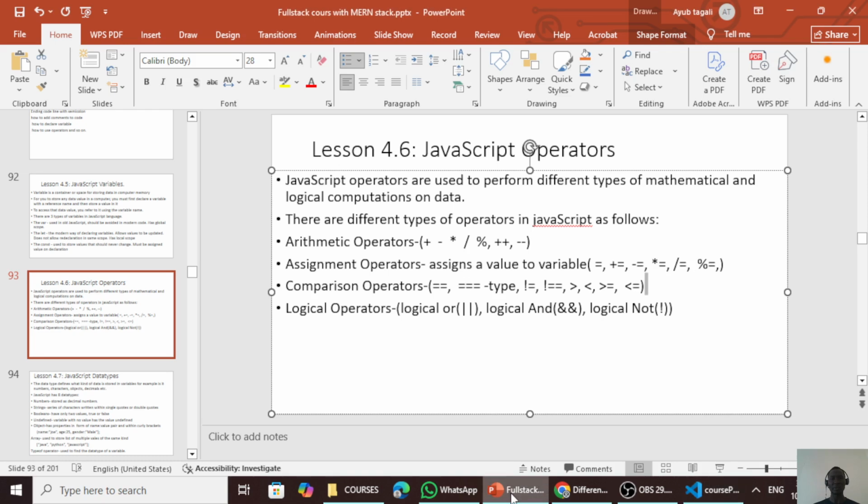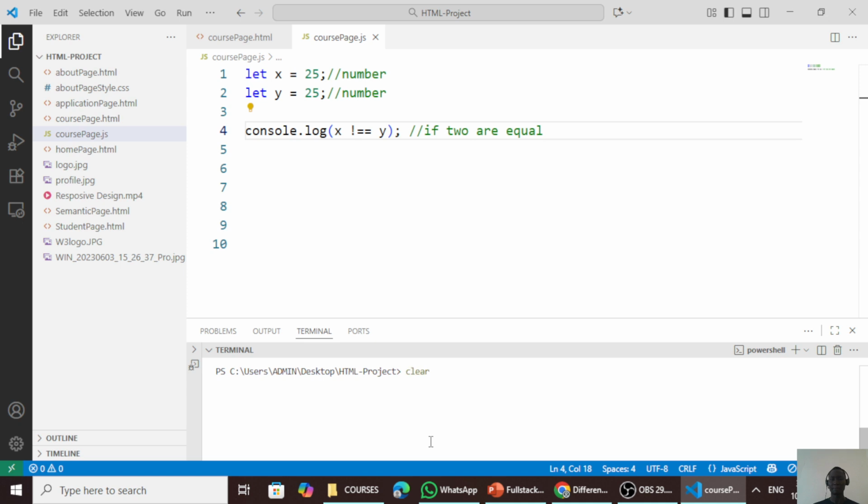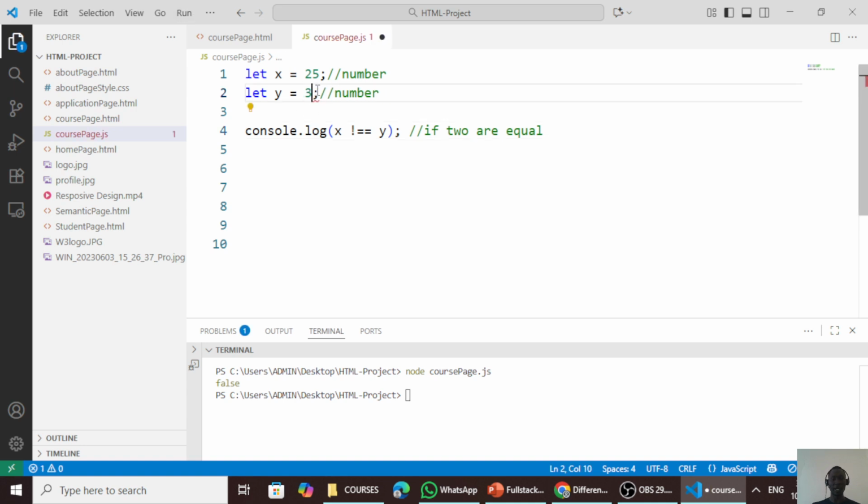The next comparison operator is using a not operator and the double equal sign. So let me use the double equal sign and now save. Let us run the program again, and still it prints false. Now let us put new different values here, maybe 30. And now when we run, it prints true. It is true that x is not equal to y.